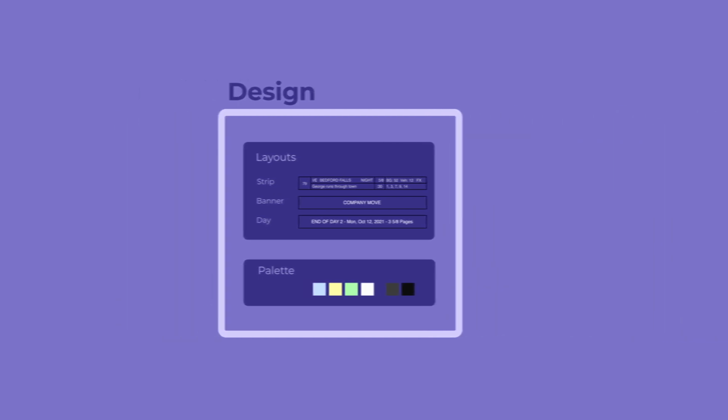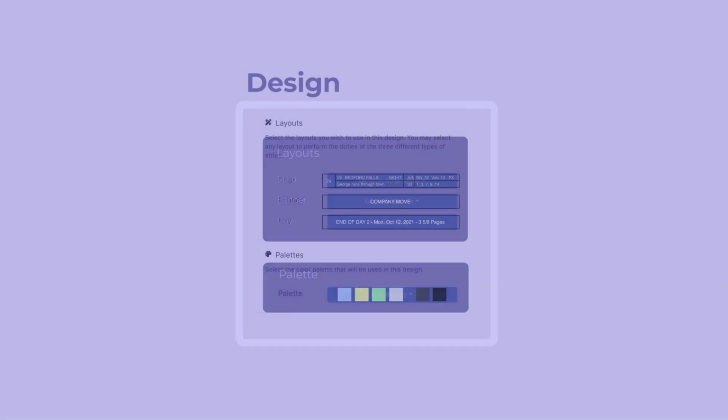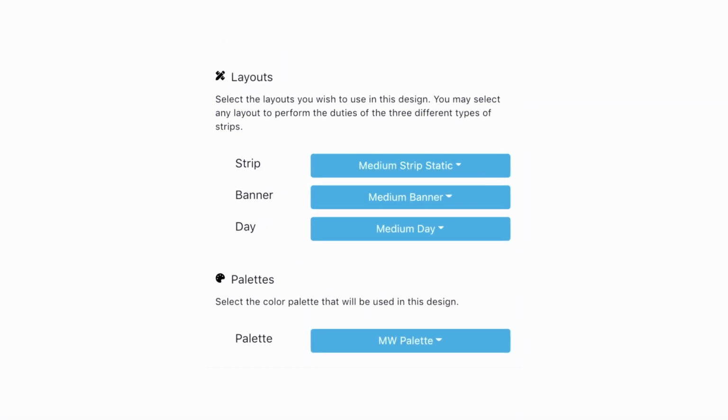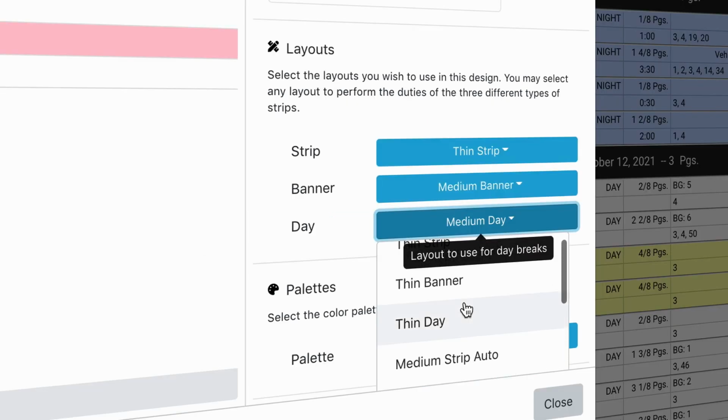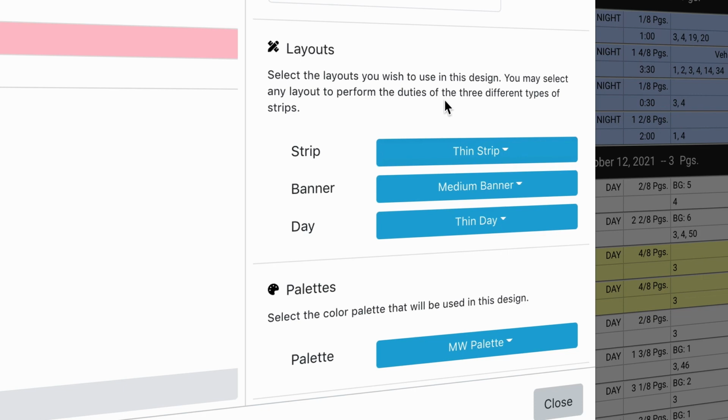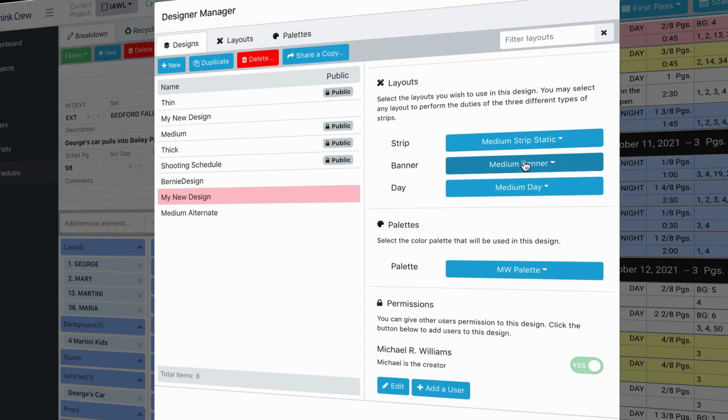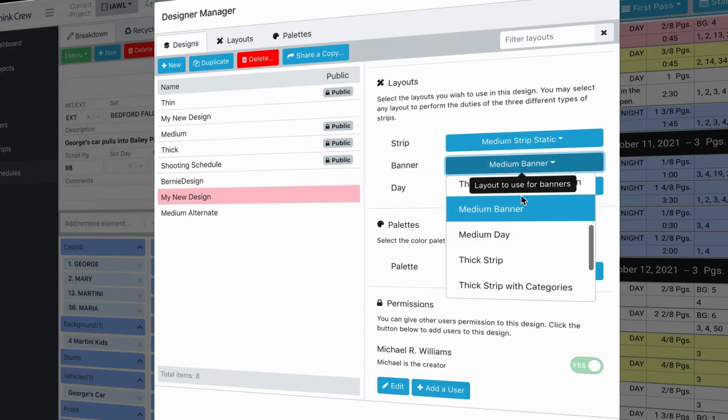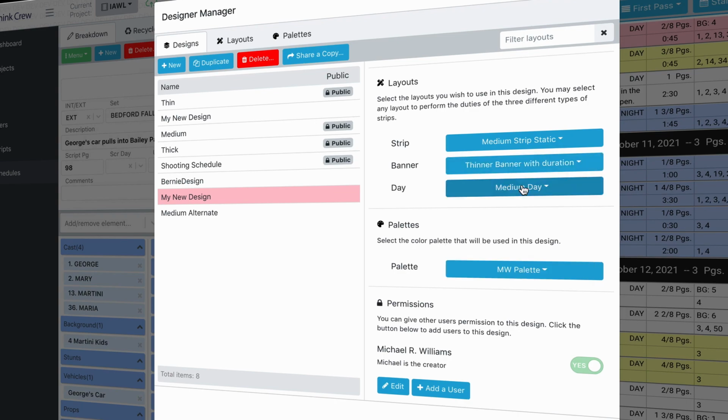So how does this concept relate to our Design Manager? Well, let's take a look. The Designs tab asks us to identify a strip, banner, and daybreak, as well as a palette. With those layouts and a palette identified, this design is ready to use. And if we want to use some different layouts, we can simply swap out that layout for another.